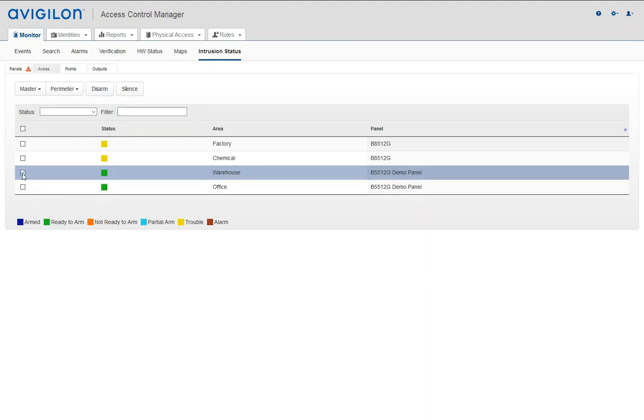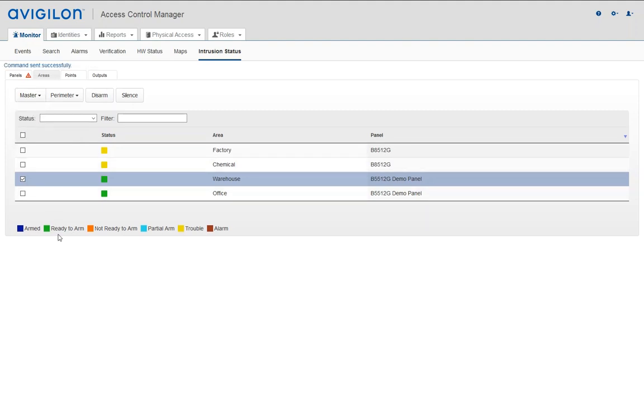I can just highlight that or just check that area. I can do a master arm, instant, or delay arm. So I can go ahead and click on that. What's going to happen now is you're going to see this turning blue. That means that area is now armed. I can silence the alarm by clicking that, highlighting the area that's in alarm, so you'll see the area in red, indicating that it is in alarm condition. I can silence that or just go in disarm. Again, highlight the areas that you're looking for and just hit that disarm.